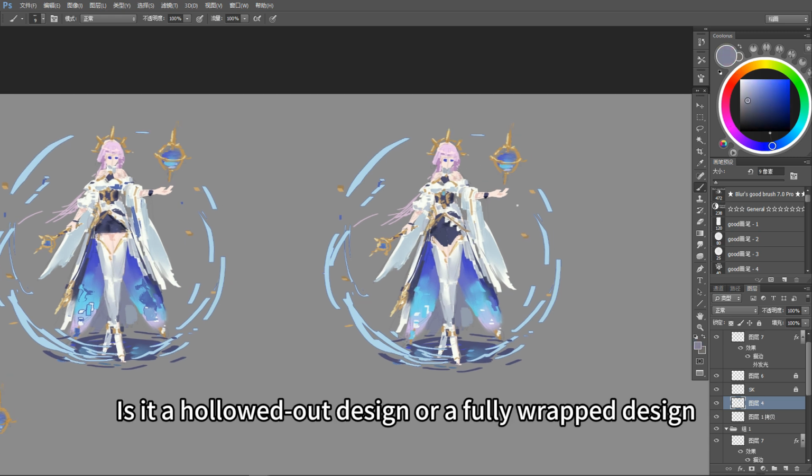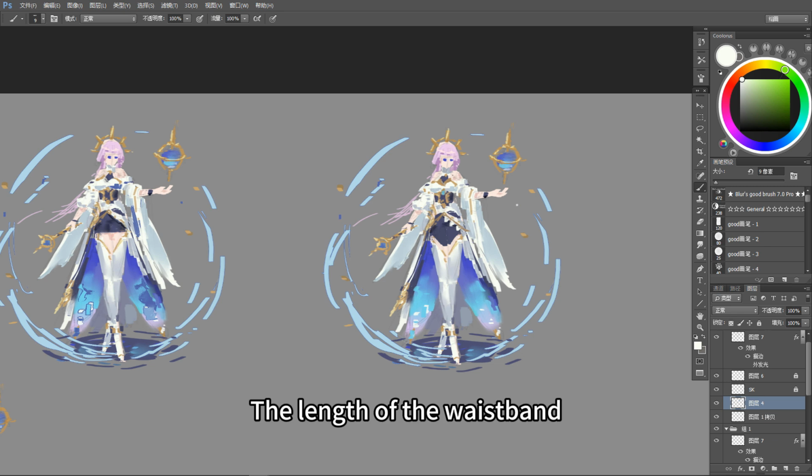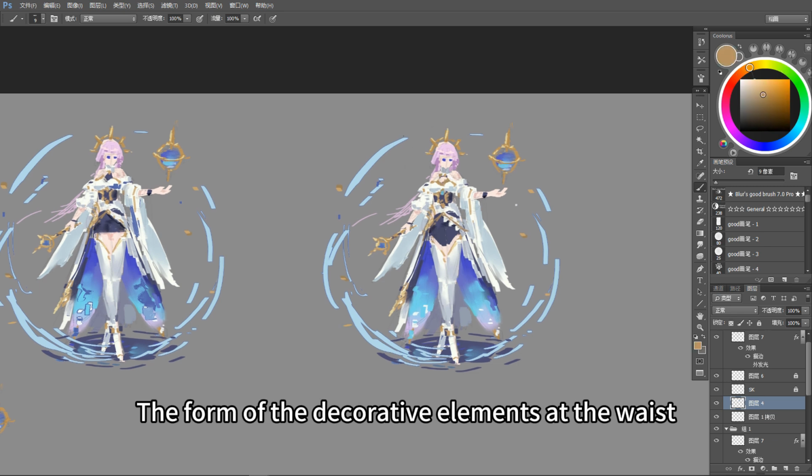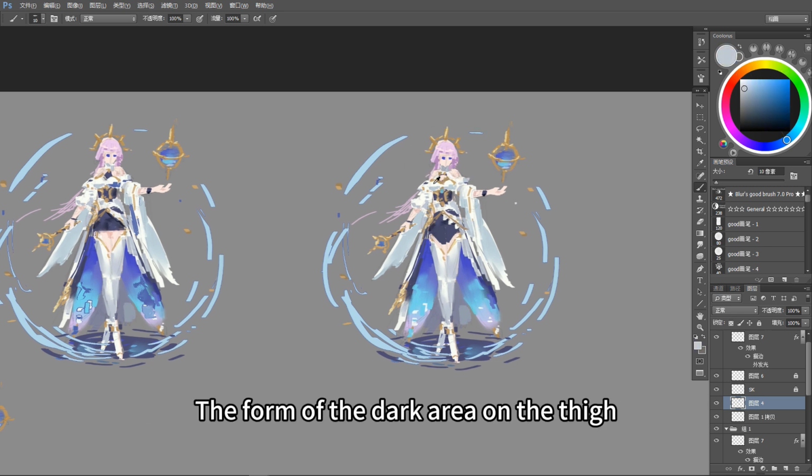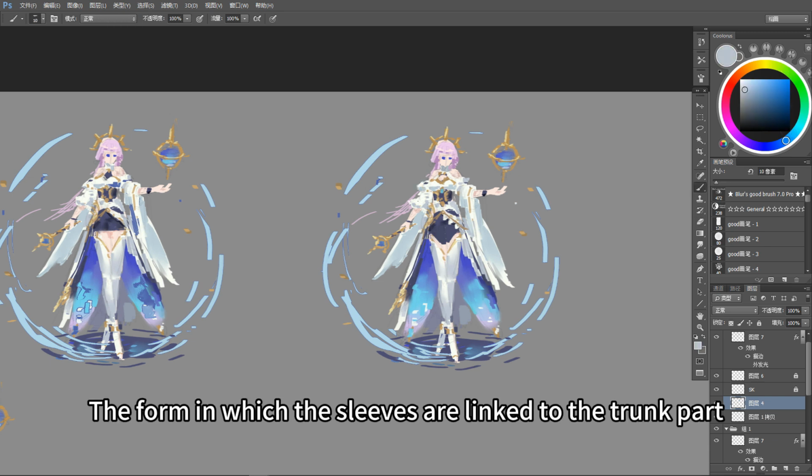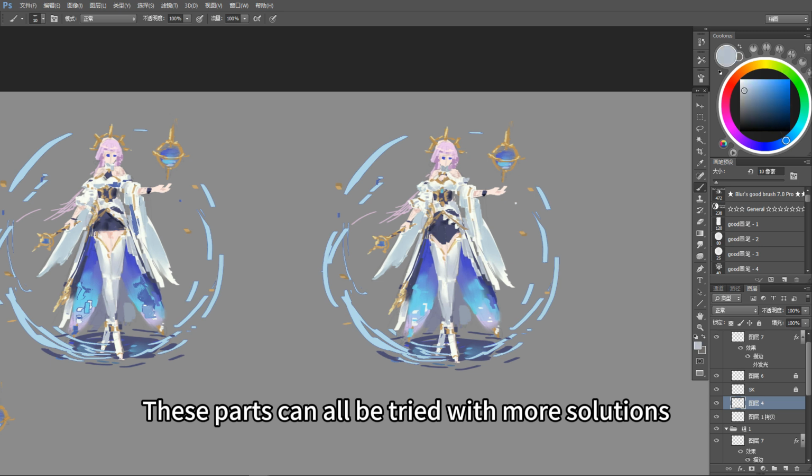Is it a hollowed out design or a fully wrapped design? The length of the waistband, the form of the decorative elements at the waist, the form of the dark area on the thigh, the form in which the sleeves are linked to the trunk part. These parts can all be tried with more solutions.